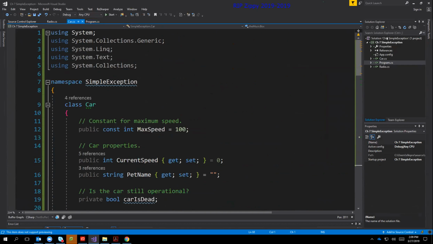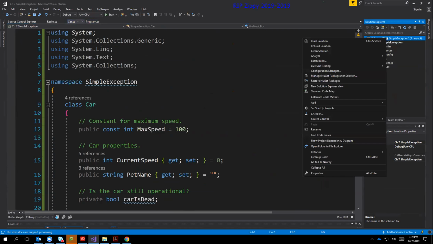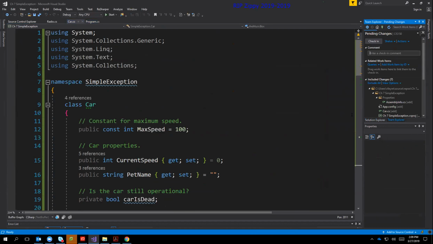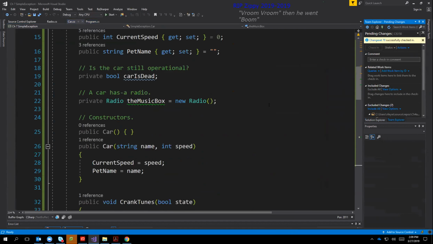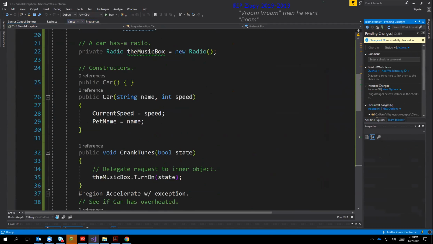Now let's go ahead and check this in so that you can get to it. And I'll say that's our first simple exception. I'll check it in. And we should be good to go. Now take a look at that and let me know if you have any questions about it.